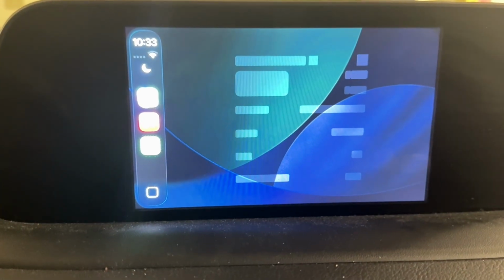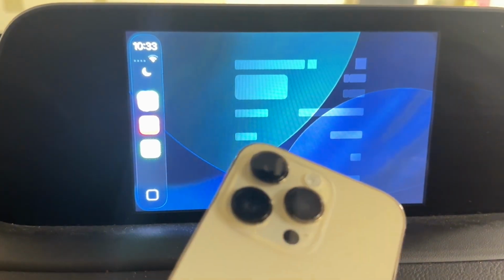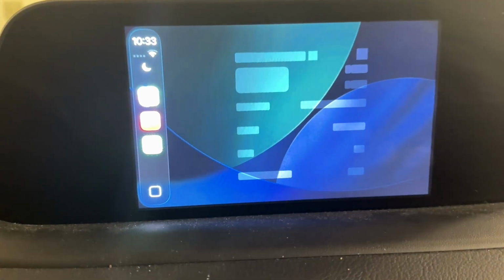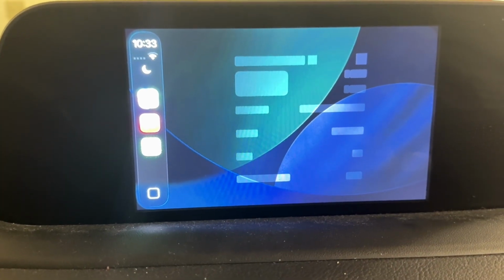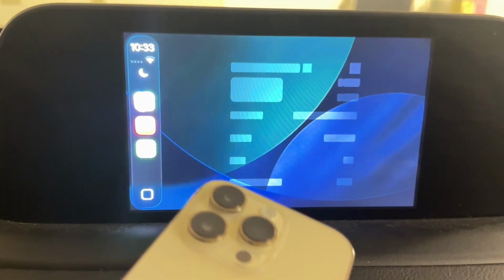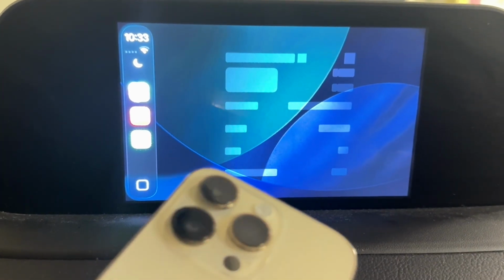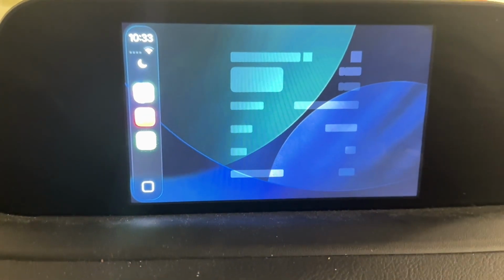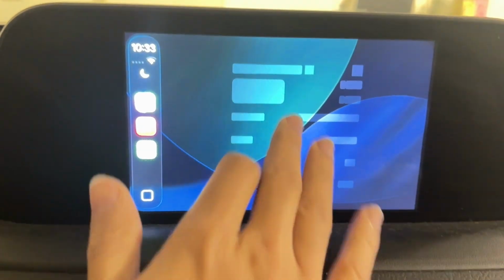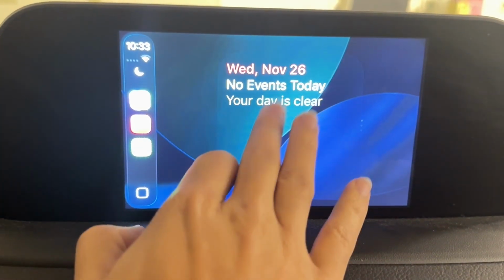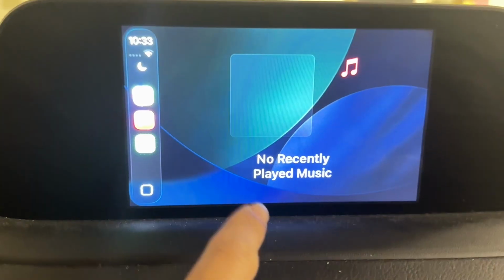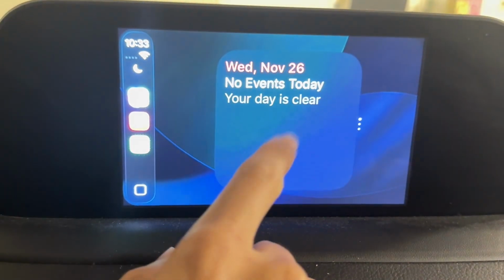Meaning that the phone you have, so right now I have my iPhone 14 Pro connected to my CarPlay, the reason why it's not refreshing is basically my iPhone may not have internet inside of it. It may not have Wi-Fi or a cellular data connection. So it's going to wait until I get some sort of data connection for these widgets to start popping up.